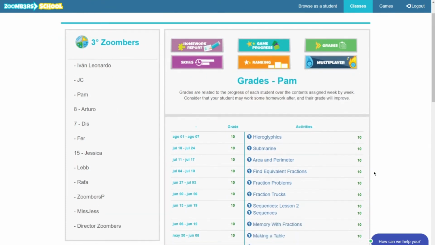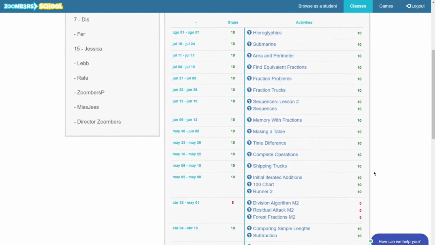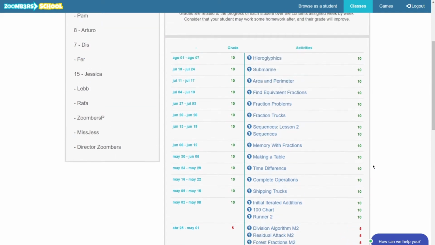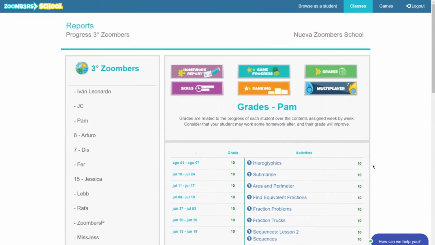If a student completes more than 80% of his tasks, he will receive a 10. If he did not complete any tasks, he will receive a 5. Should the student complete a task later on, his marks can improve.